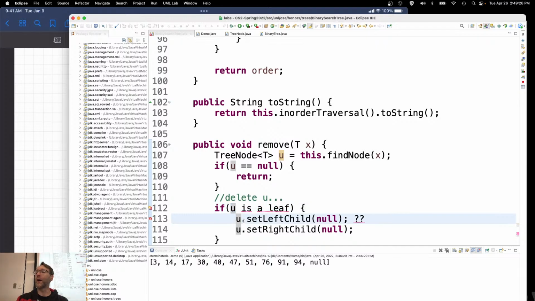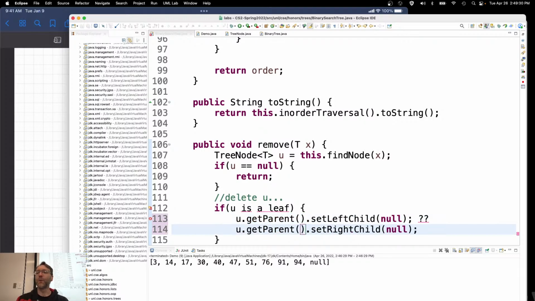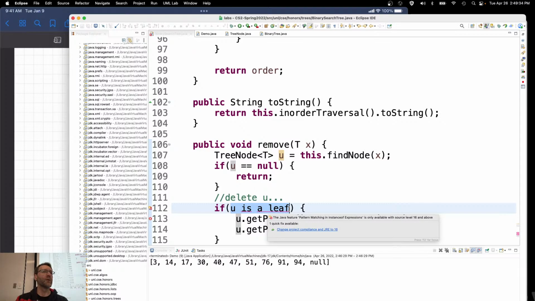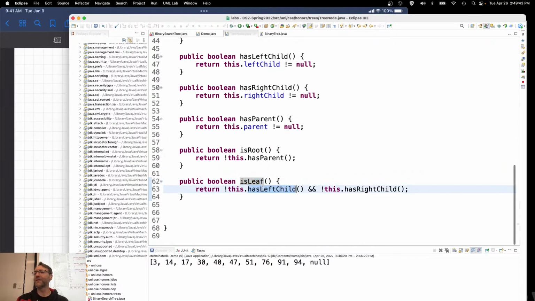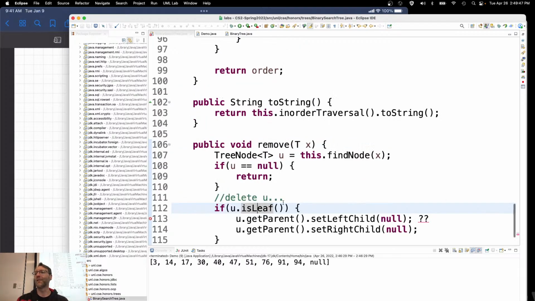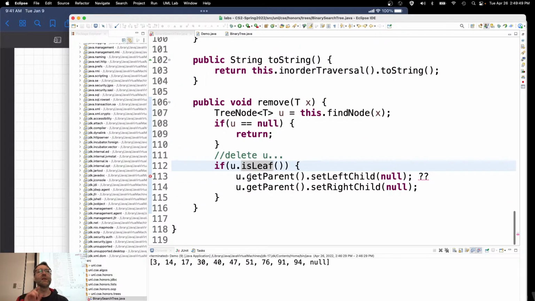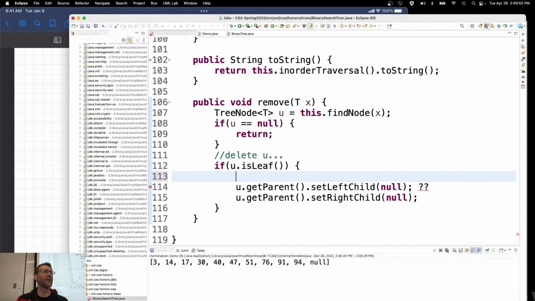Oh, sorry, u.getParent. There we go. We're going to have to change it anyway, no matter what, but first question first. How do we know that u is a leaf? Hey, we implemented that, didn't we? How did we implement that? It doesn't have a left child and it doesn't have a right child. Convenient, right? So if u is a leaf, we just need to get its parent and either delete its left child or its right child. How do we go about doing that?